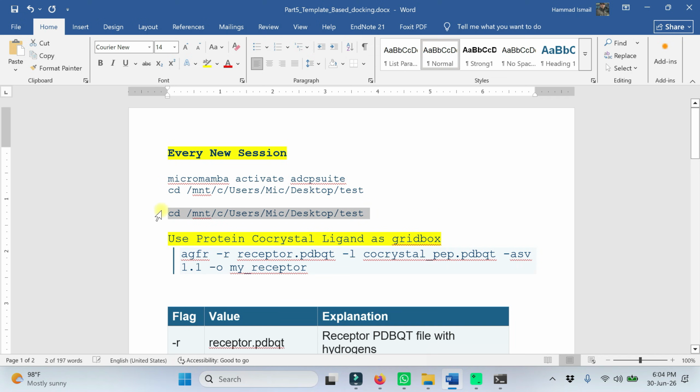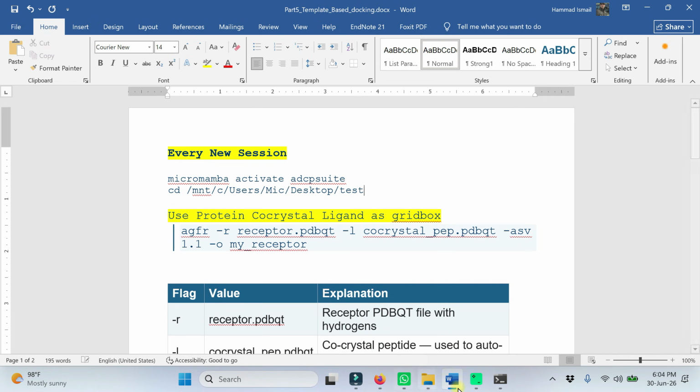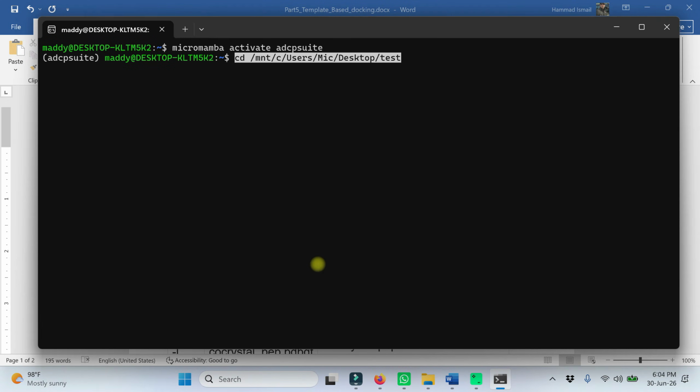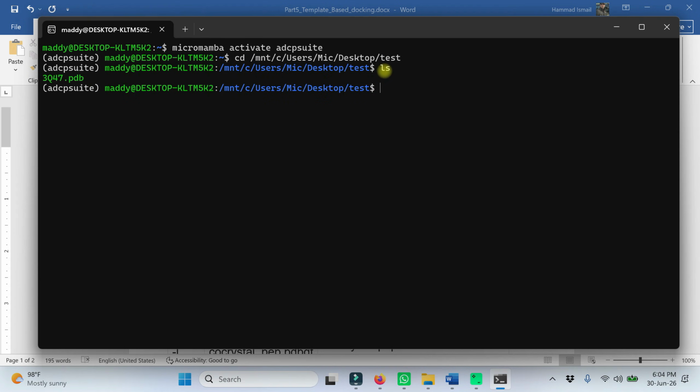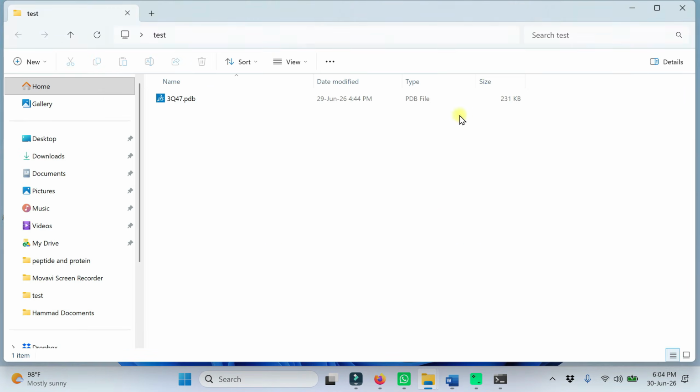Then copy this path, go to the Ubuntu terminal, paste this path and press enter. Now you are in this working folder. Type ls and you will see 3q47.pdb is present in this window. Minimize this window and now minimize this one.